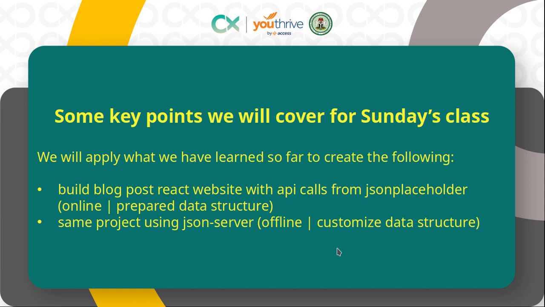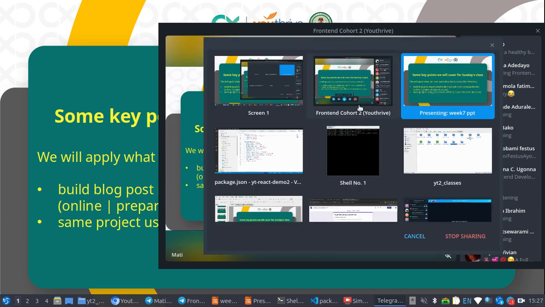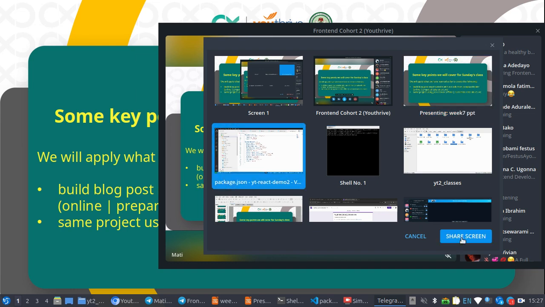So these are the things that we'll learn, and this might take the whole day. So we want to begin. I want to switch my screen, so I would like to share my VS Code, which is this.